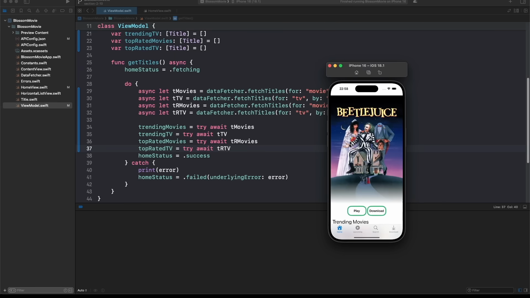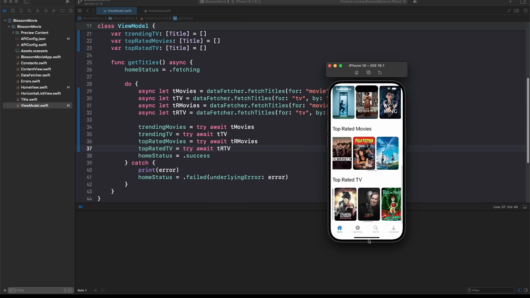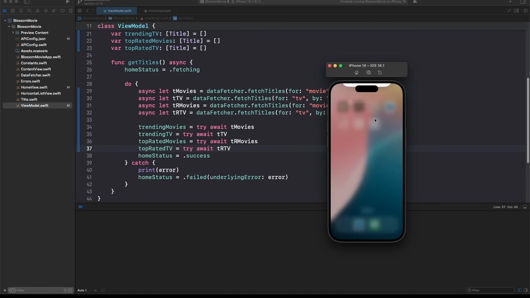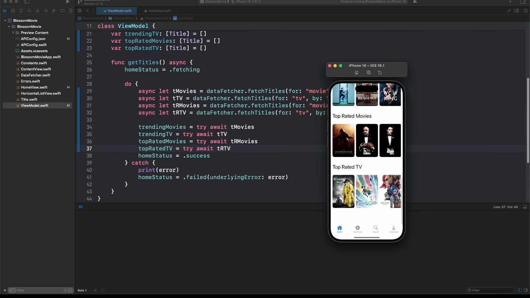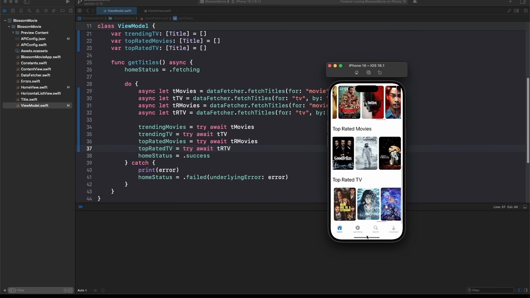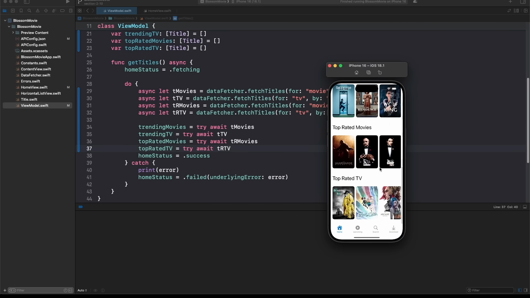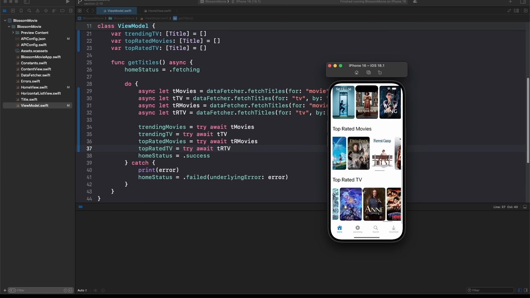We have our app ready. I'll do the same test a couple of times, closing the app and reopening it. The app is slightly faster, but as mentioned, this could really make a difference with more network calls and a bigger app. We'll stop here.